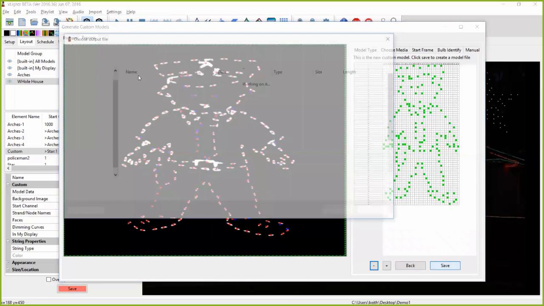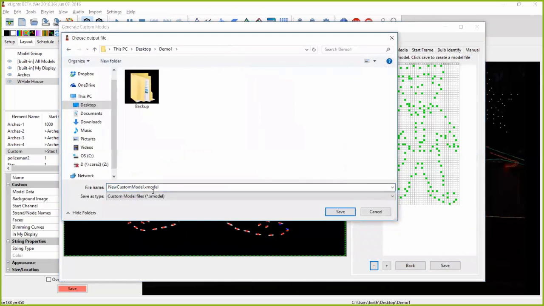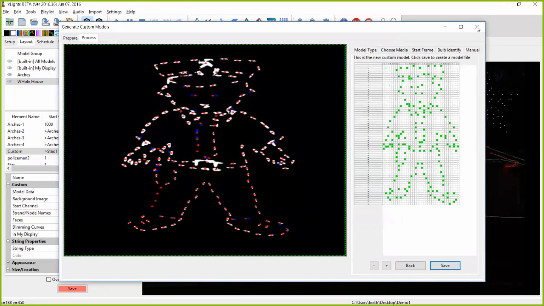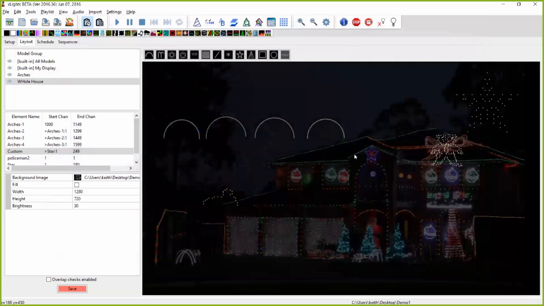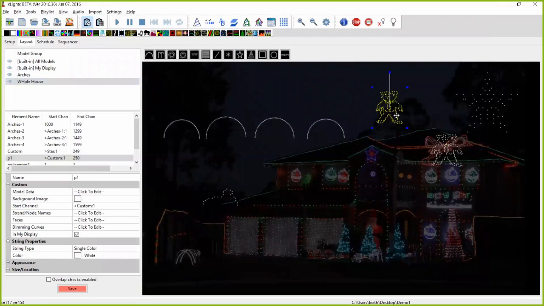Let's save him. We'll go back to our home folder, demo one. We'll call him P1. And we'll close that window down, and we go to import. We draw where we wanted to bring him in. We select the P1 model, and there he is. Hell of a lot easier than clicking hundreds of times on an image.